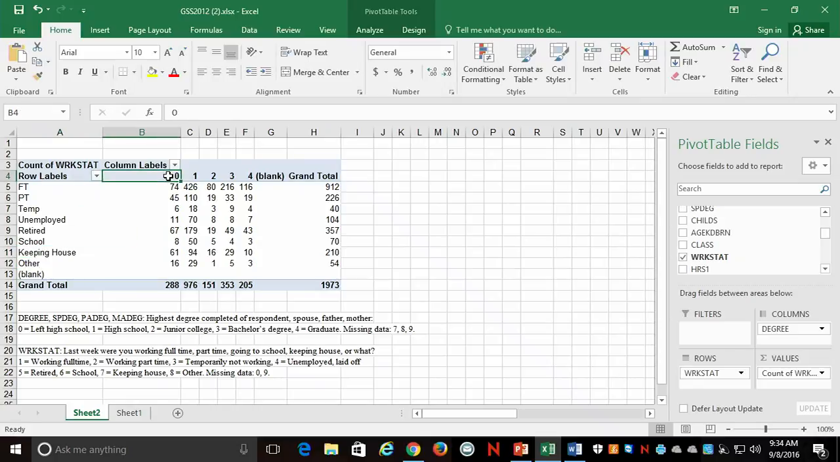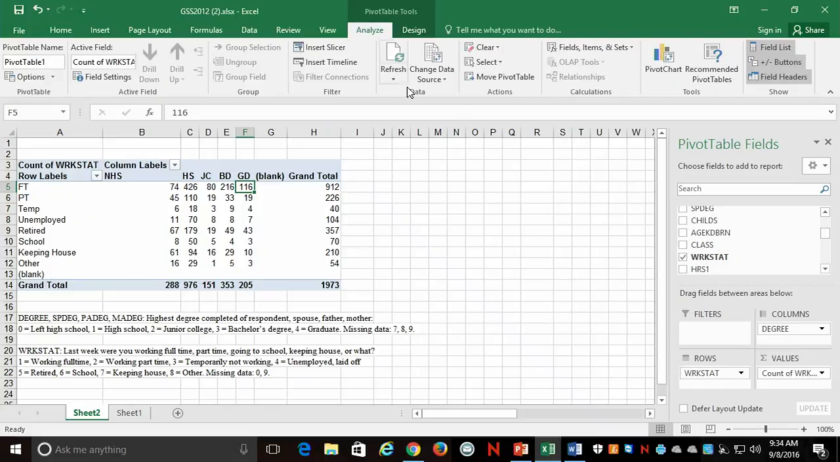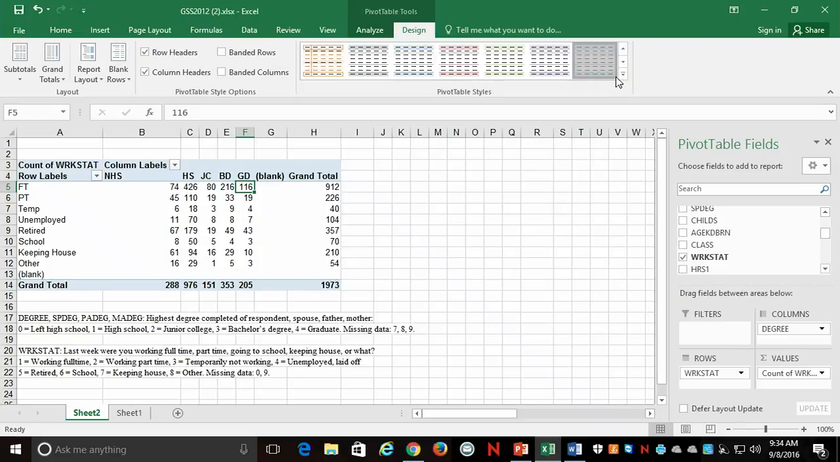And up here we have, let's call this no high school, and what else do we have? Junior college, bachelor's degree, and graduate degree. Okay, so let's make that a little nicer. I'll go to design.